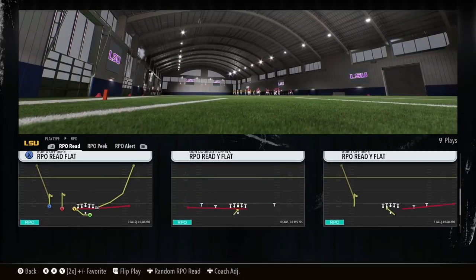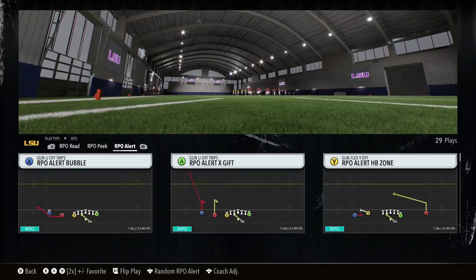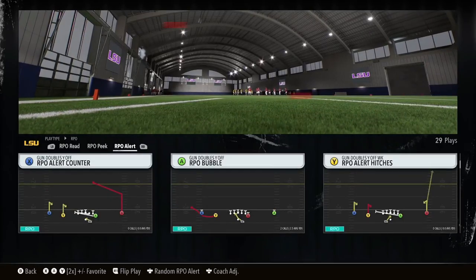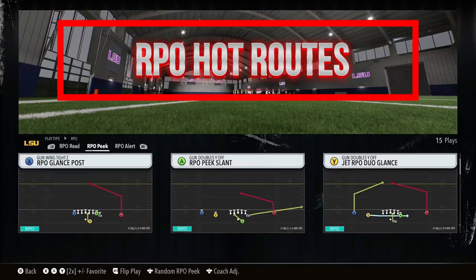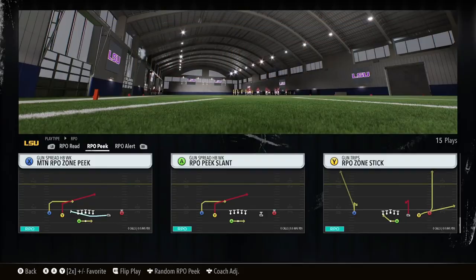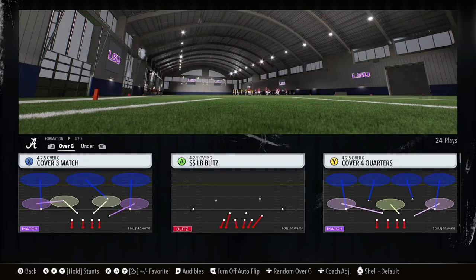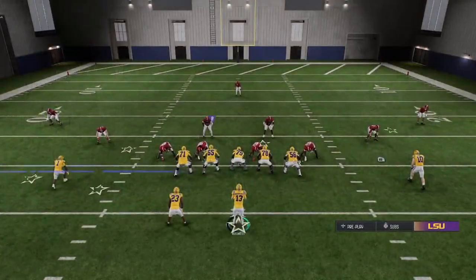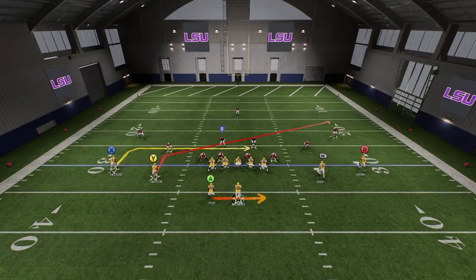Next is one I wasn't really expecting. I don't know if they did this in a reveal prior to or not, but the new RPO hot routes are a gift from God himself. This is huge. Now the key is you can only do this on passing RPOs. You see how the screen's lit up with passing RPOs? This won't work with bubbles, this won't work with anything like that. You need receivers on a route.